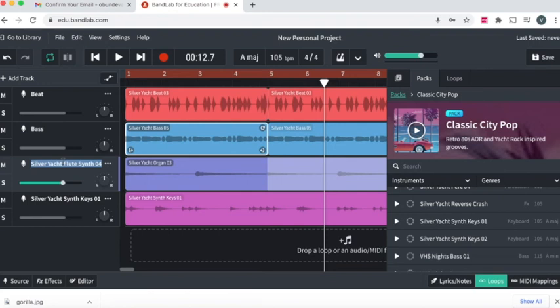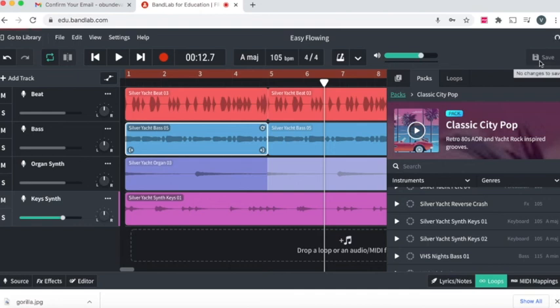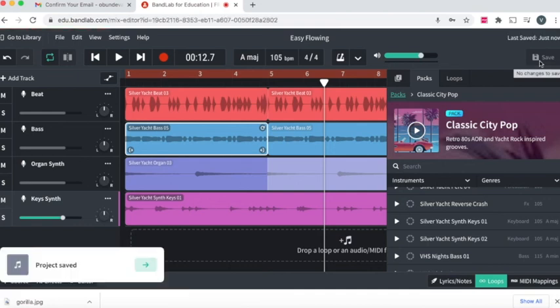I'm going to call this organ synth, and then I'll call this keys synth. All right. Now name your project. I'm going to call this easy flowing, and then I'm going to click save. That's going to save my project. Just like that. All right, so my project is saved. So let me go to my library.